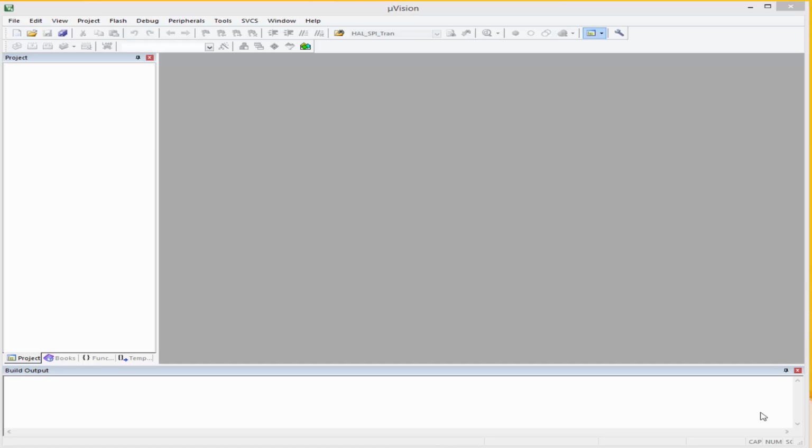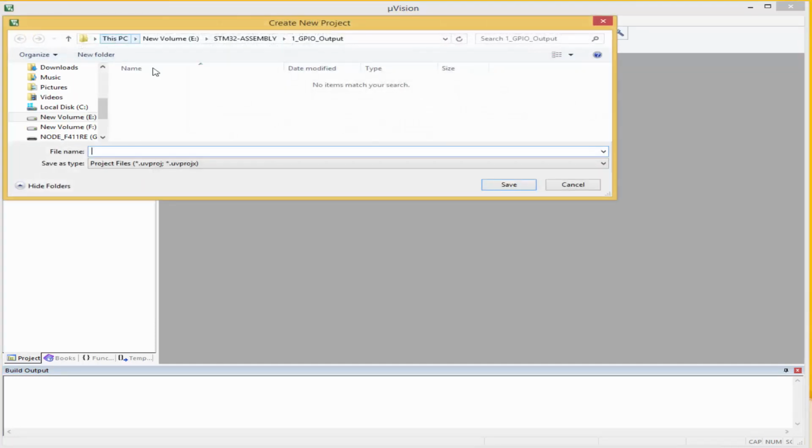Hello, welcome back. In this lesson, we're going to see how to build a GPIO driver using assembly language. So I'm going to create a new project by coming over here, new project, and then I'm storing it in this folder. I'll call this GPIO output. In this first lesson, we'll take a look at the output.